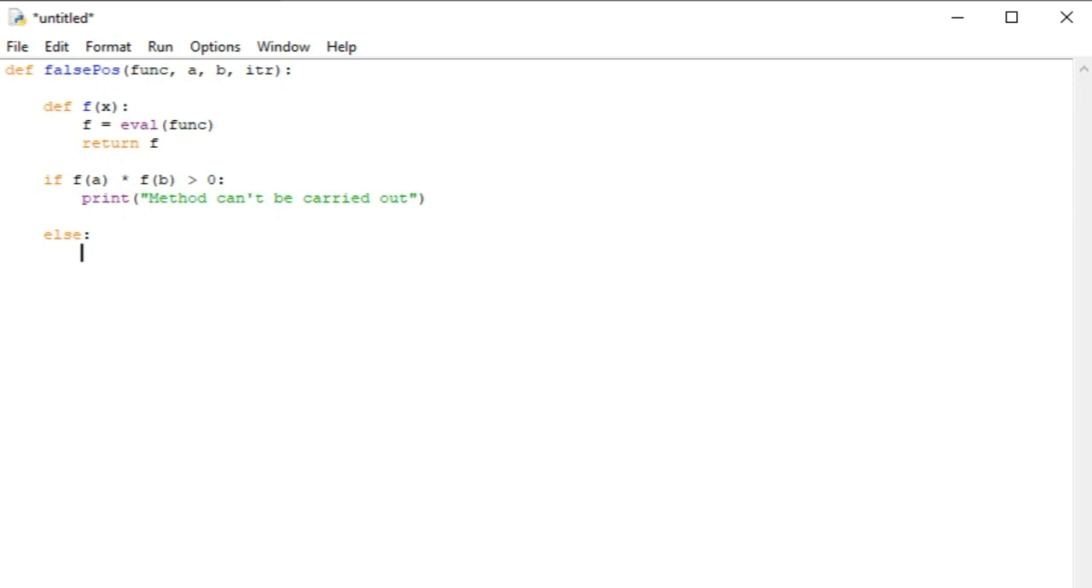So what do we need? We need a variable that serves the purpose of iteration. Let's name that variable n, and let's give it a value of 0 so that it begins from 0 till the number of iterations. So in order to do that, we put in a while loop: while n is less than or equal to the number of iterations, which is itr. Lovely.